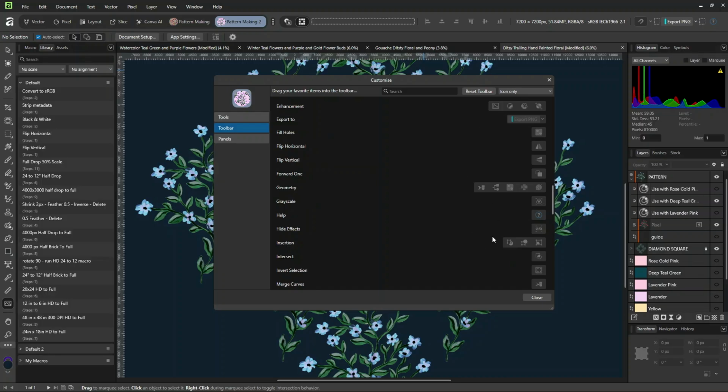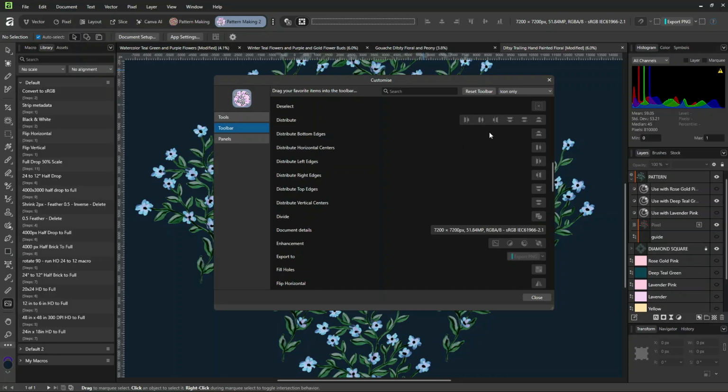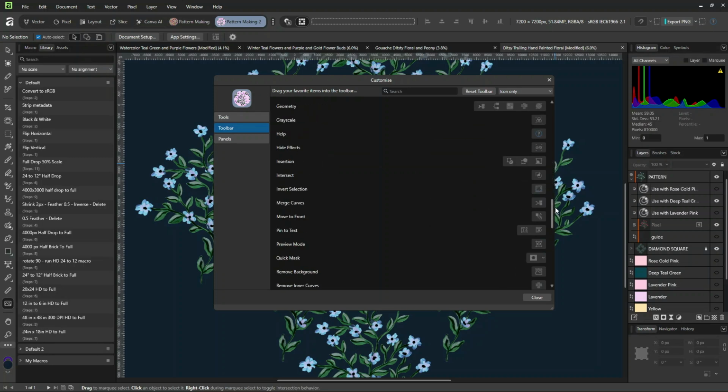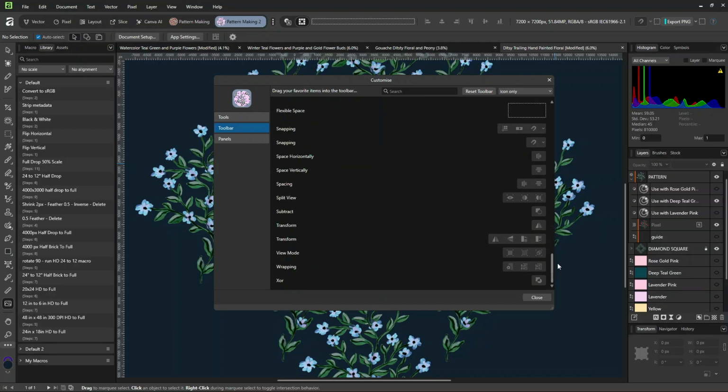I'm debating whether I want the Boolean operations as well, and I definitely want to have the transform tools. So let's find the transform tools. The transform tools do the actions to flip horizontal, flip vertical, rotate. So grab that and then place it in the toolbar.